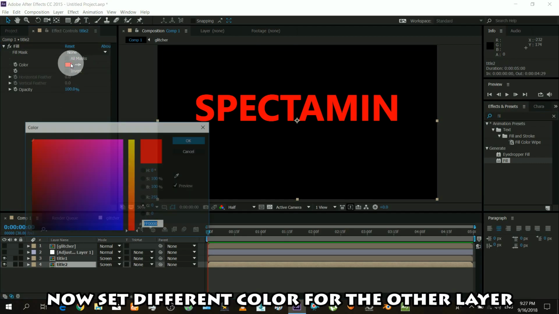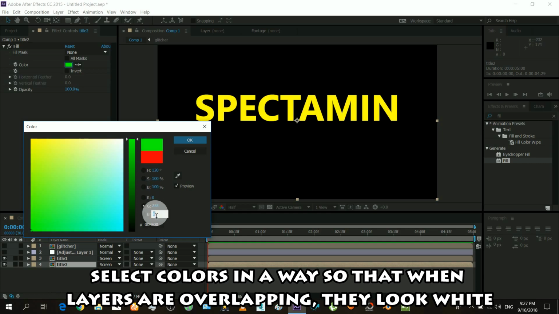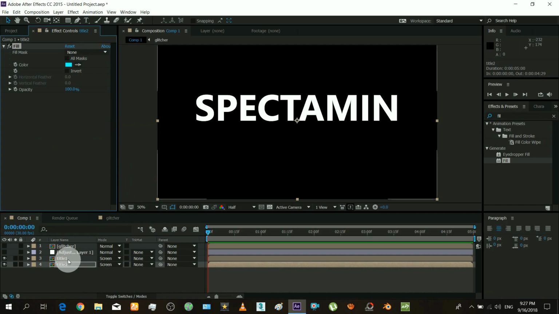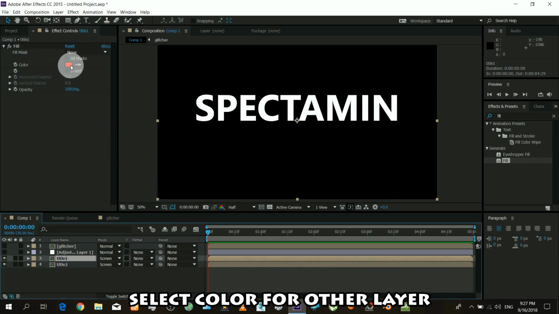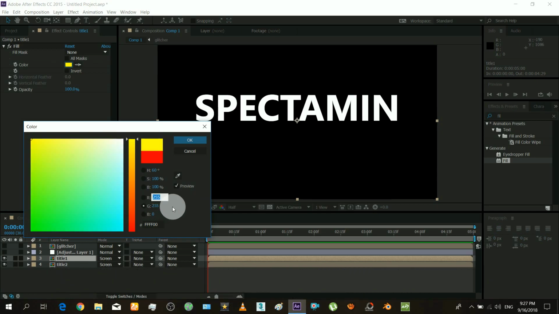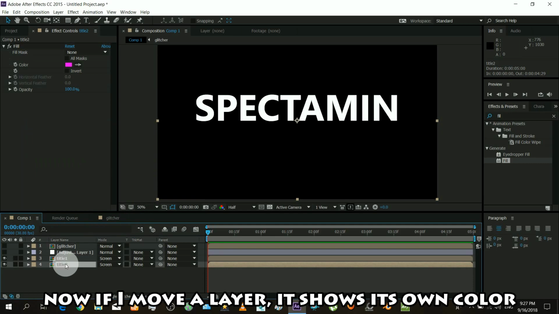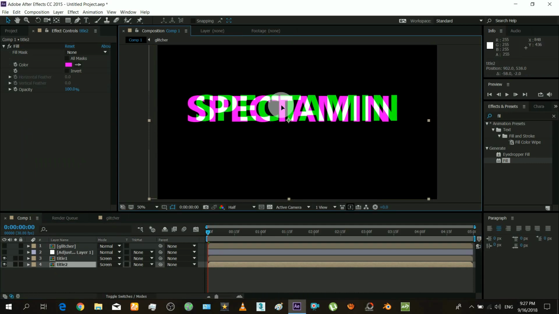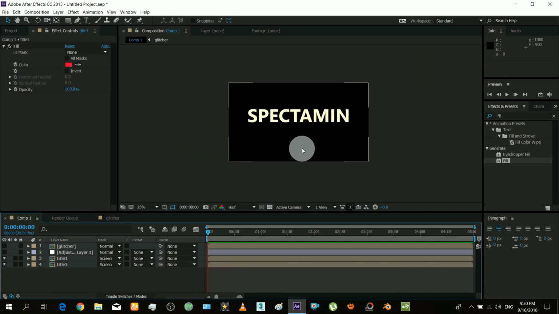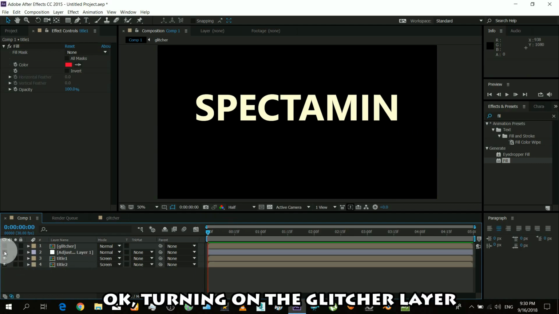Now set different color for the other layer. Select colors in a way so that when layers are overlapping, they look white. Select color for other layer. The cumulative RGB of both layers should be 255, then they will look white. That's it. Now if I move a layer, it shows its own color. You can set any color you want. Okay, turning on the glitcher layer.